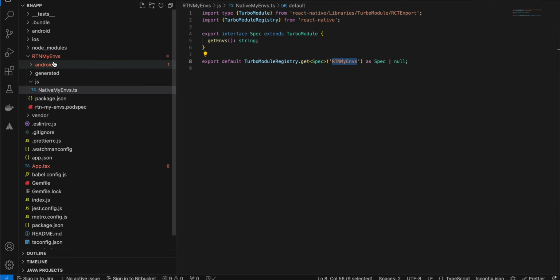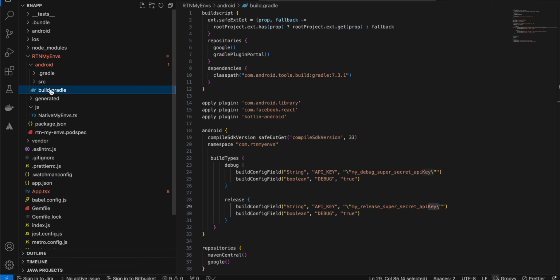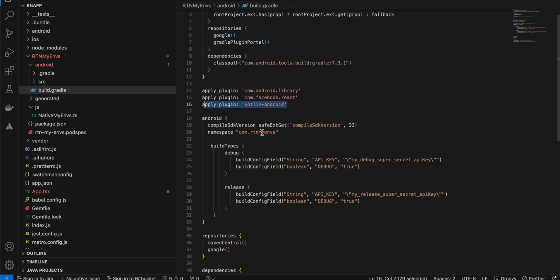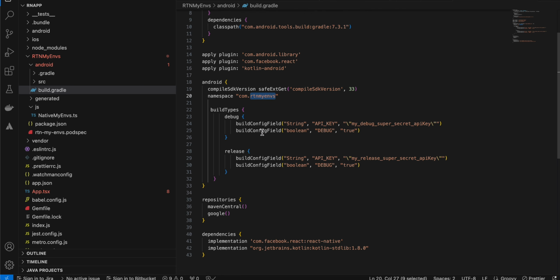Next I have created an Android folder. Inside that I have created build.gradle. Again this has been copied from docs. Only changes: apply plugin kotlin-android. This namespace has been changed, and here you will define which environment variables you want. So you need to define it for debug as well as for release.